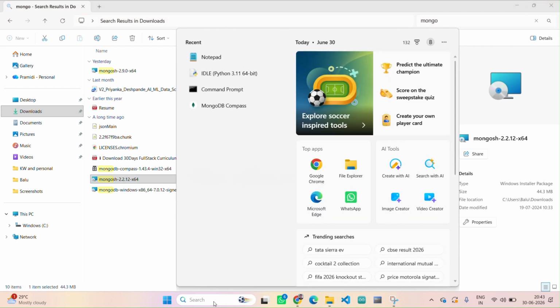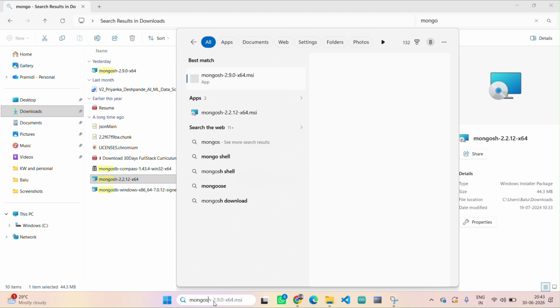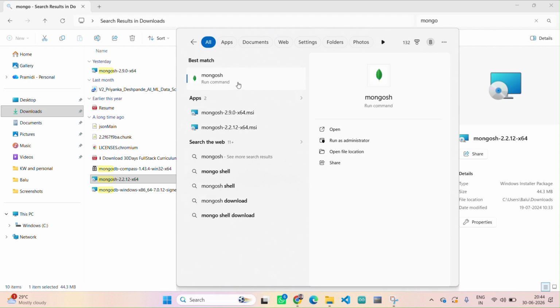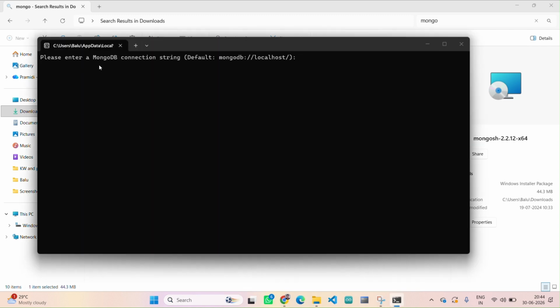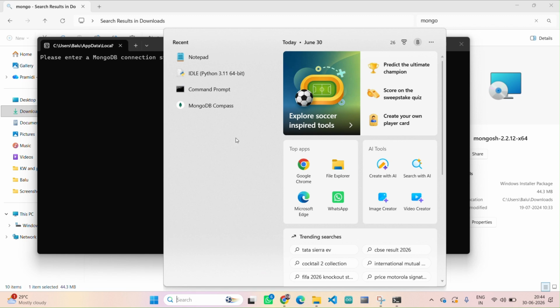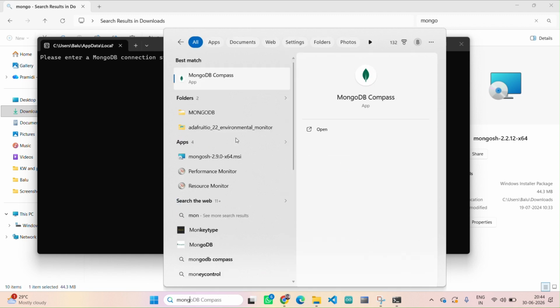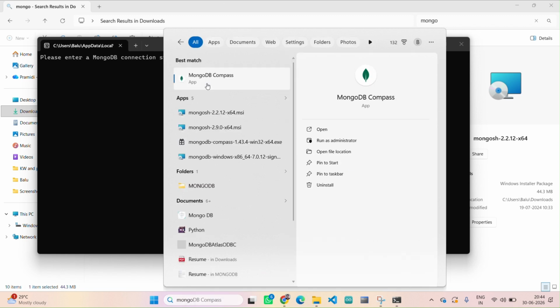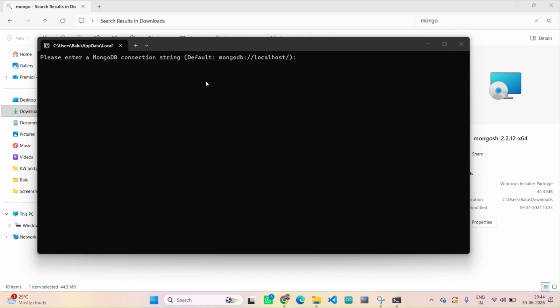Now let us verify. I am typing Mongo SH. In some systems you will get a new terminal separately. Here I need to configure my localhost. So how can I know about my localhost? For that, firstly you need to connect via Compass. I am just opening it.